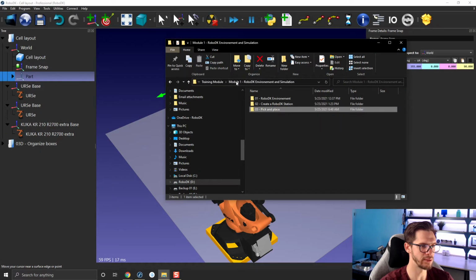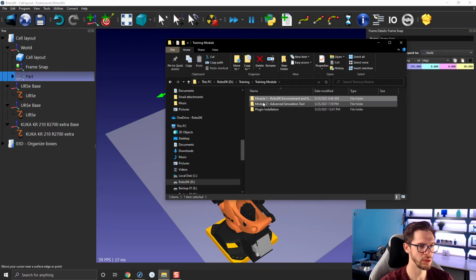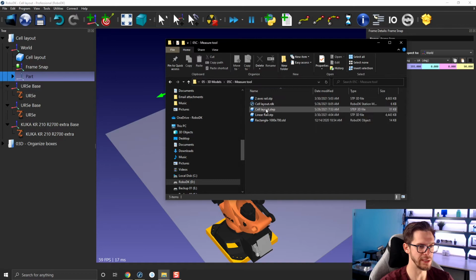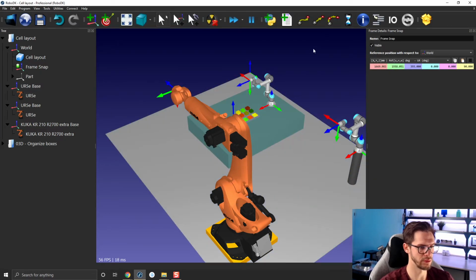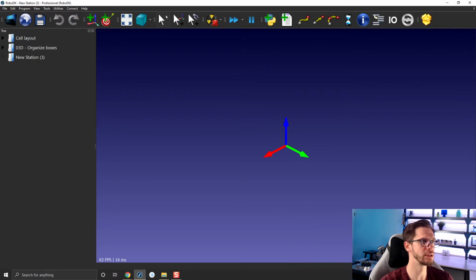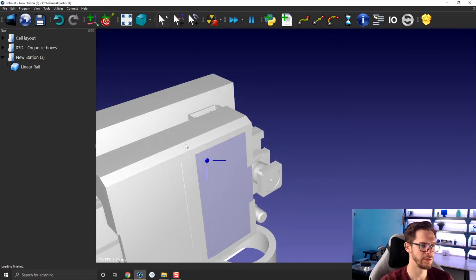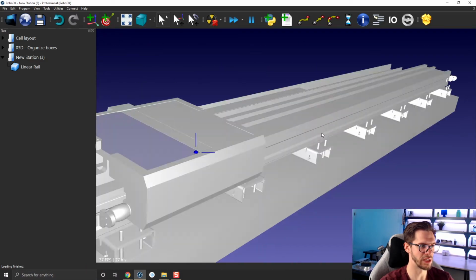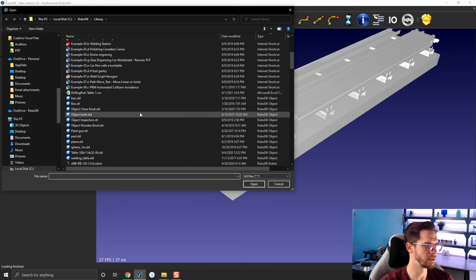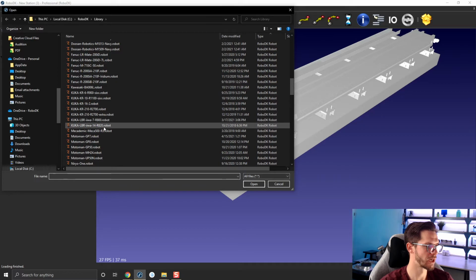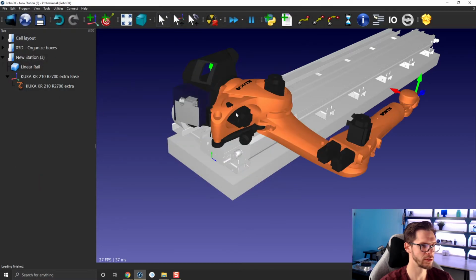If I go back to my module 2, 3D models, and then measure, Control N for a new station. So if I was to bring in the linear rail, wait a few seconds. If I want to add a robot on top of that here, what I can do, bring in the robot, let's say this one here.